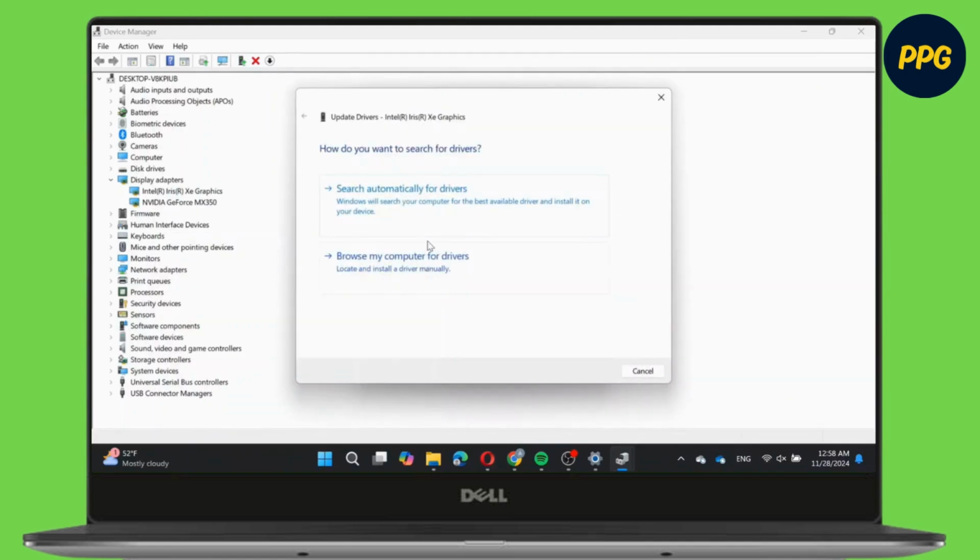Then simply click on Update Driver and simply choose for the folder. Once chosen, your driver will now be updated. So that's it. That is how easily you can update your graphic drivers.